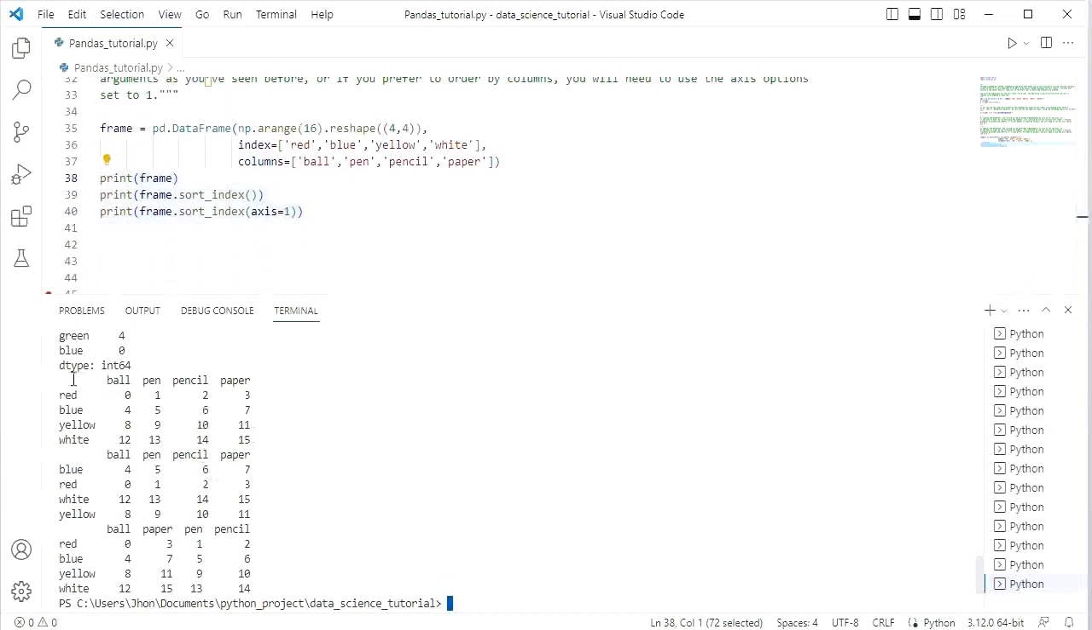Now see here, the first one is the original frame. And the second one is the frame with sort_index. And the third one is sort_index with axis 1.